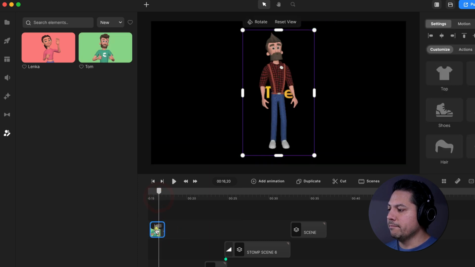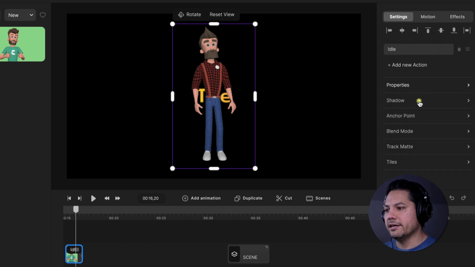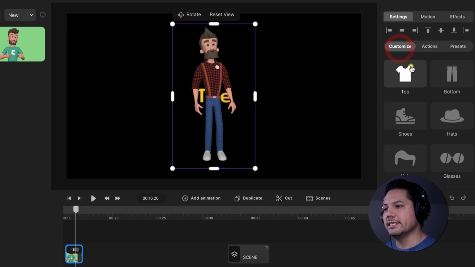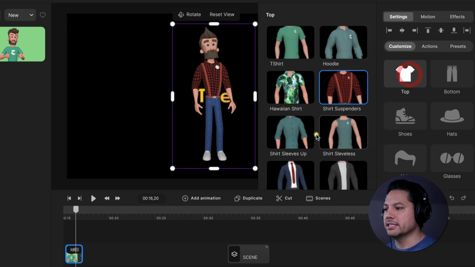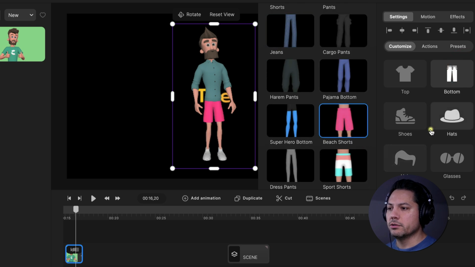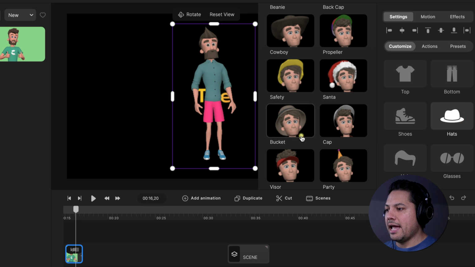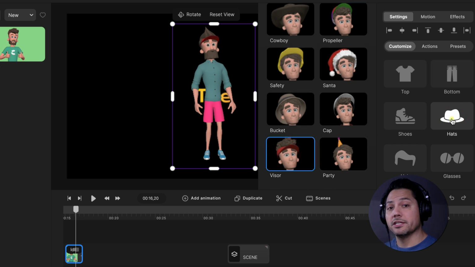So if I drag Tom in, you'll see that the cool thing about it is, aside from animating him in the standard way by adjusting his animations and his actions, right, which is down right here, what we can do is we can go to customize, and we can change the complete look of Tom, right? So right now I can change his top, give him some sleeves. I could change his pants, let's give him some beach shorts. Maybe we want to give him some tennis shoes, and we're going to give him a nice little hat, maybe a little visor hat. Maybe he's going to go to the beach, right?